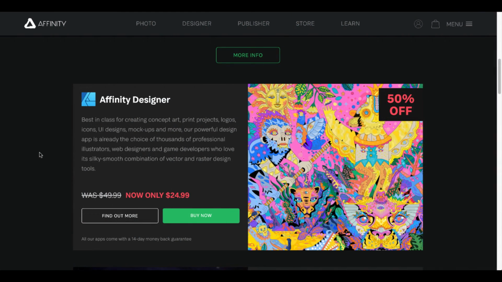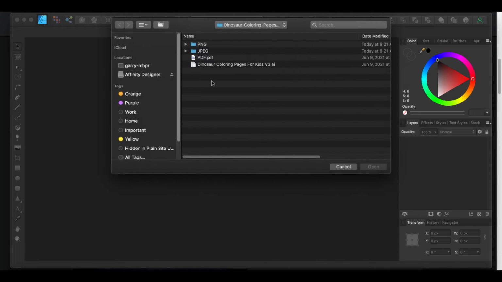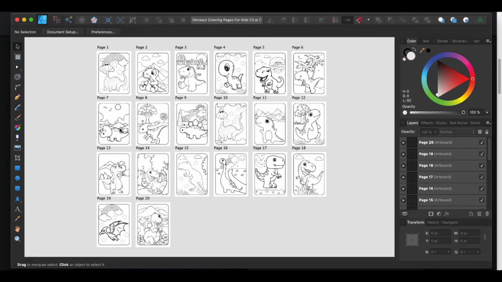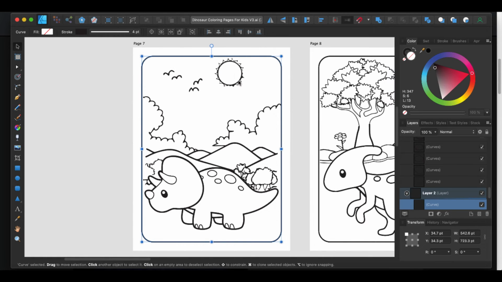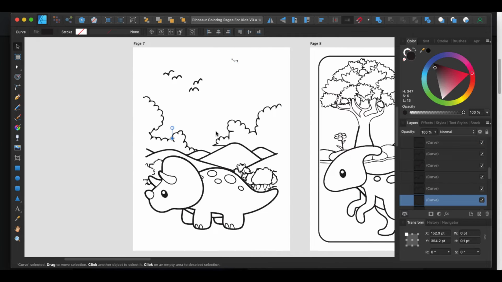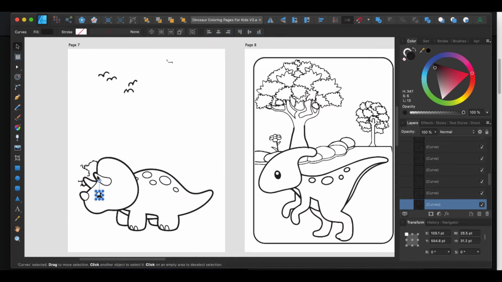What's an even better option? How about Affinity Designer? You can open Affinity Designer, open up that same Dinosaur Coloring Pages for Kids Volume 3, use the AI file, open that up, go ahead, import that, open it. Now check this out. Select one of the pages inside of Affinity Designer, zoom in on that selection, and now delete the border, select the sun, delete the sun, slide this over a little bit, delete this entire background. Now you have this dinosaur and you have those birds. Delete that, leave his eye.